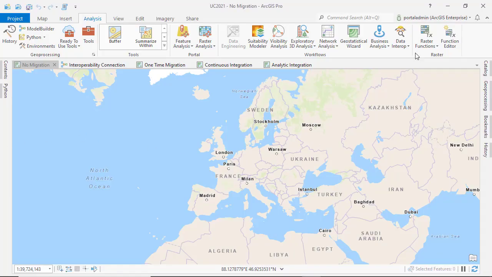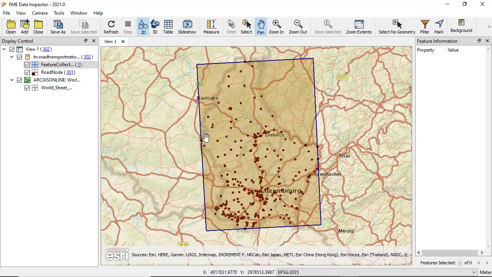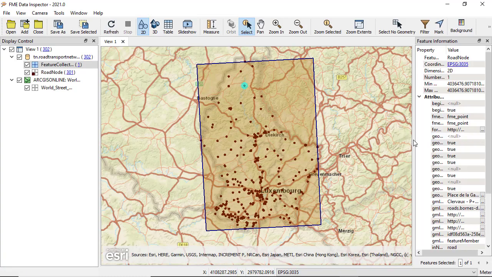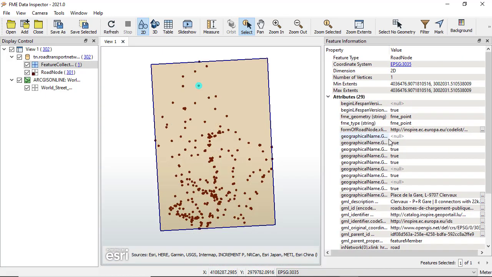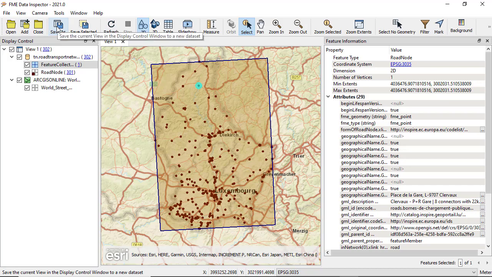Well, over in Pro, and with Data Interop installed, we have the Data Inspector application available to us. I've opened that up, and I can see the data now on a map. If I click on a point here, I can surf through the available attributes, and there are quite a few, like where it is and what kind of facility it is. So there's my data, but it's kind of hiding here. I could save it out as some other kind of feature class, but let's just get it directly into my Pro session.